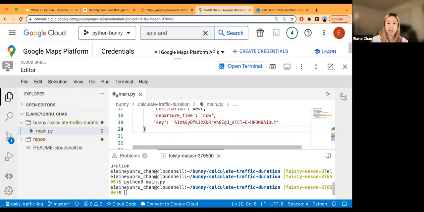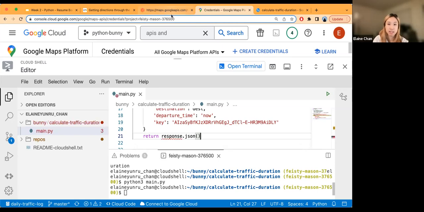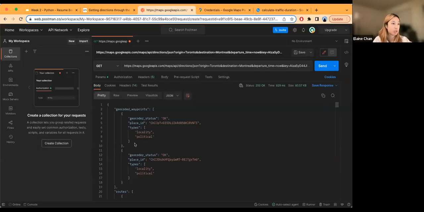And if you want to go ahead and return the response as a JSON format, you could see the results as such. And I'm going to answer Claudia real quick. Are these parameters listed in the directions API docs? Yes.